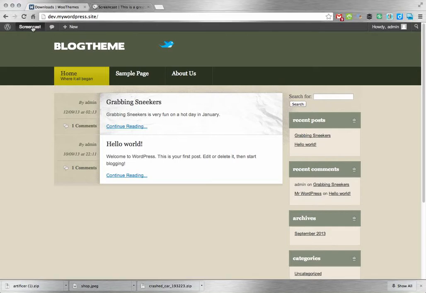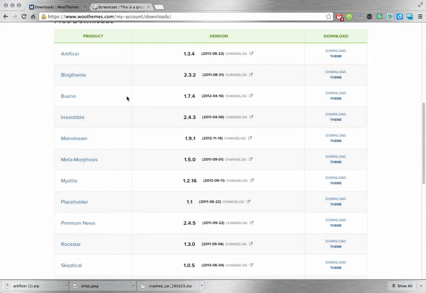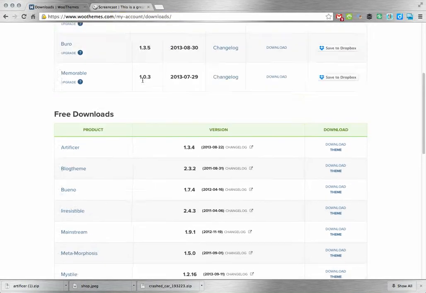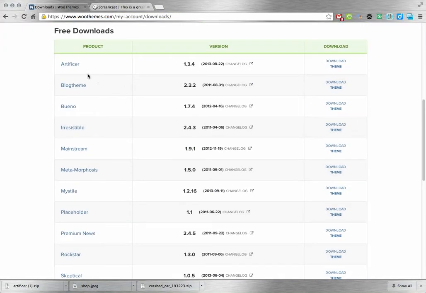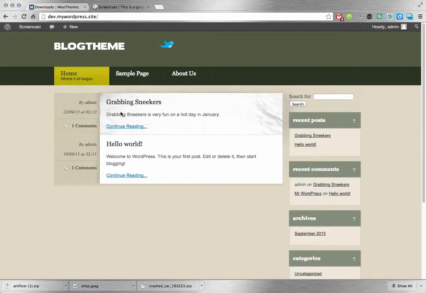So go back to, I've already demonstrated this in a different screencast, but this is woothemes.com. Once you log in, you'll be able to download another theme, and this theme right here is a really good theme for this demonstration. So it's Artificer or something like that. I'm not sure how to pronounce it. It's a free theme. You can just download it right here and then install it like with the instructions in the other screencast that you can find on trinitycodes.com.